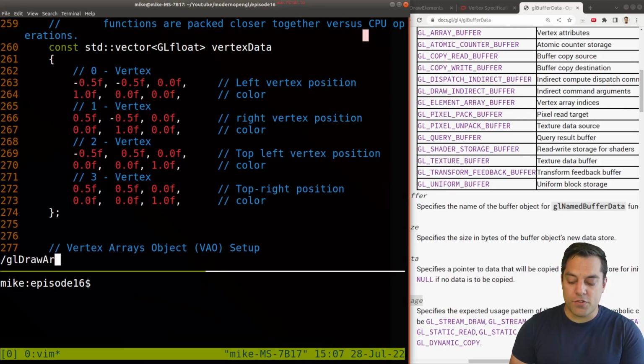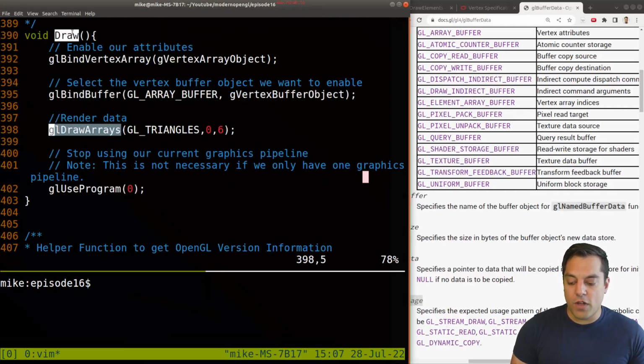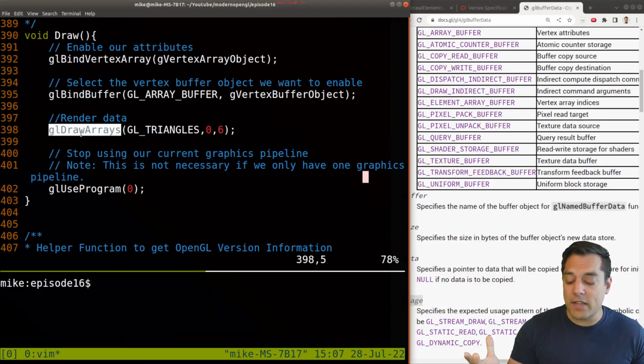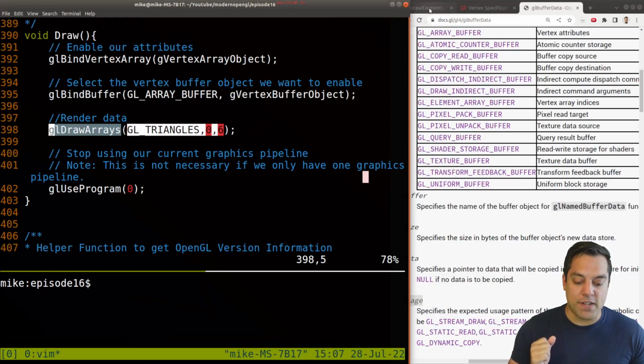So let's go to glDrawArrays in our draw function, and this is where we are actually doing the draw. Remember, when we do the draw call, that's what kicks off the entire rendering pipeline, our whole graphics pipeline, and runs through the shaders and everything. But we actually have a different function that we want to use here.